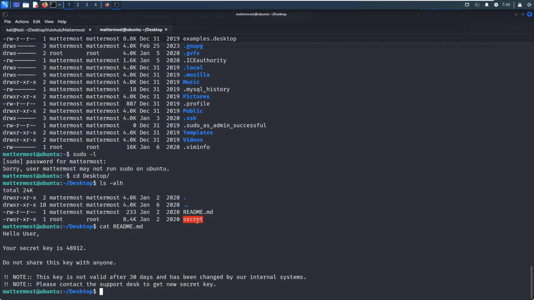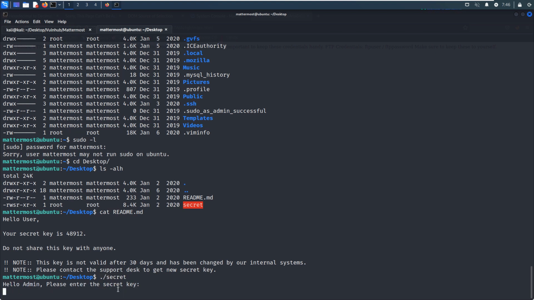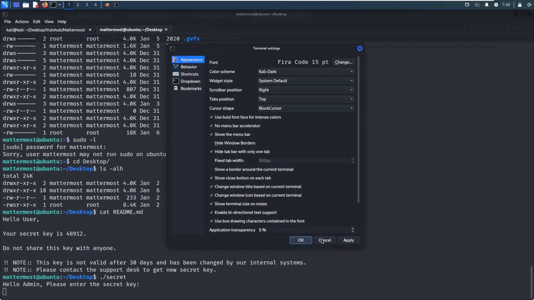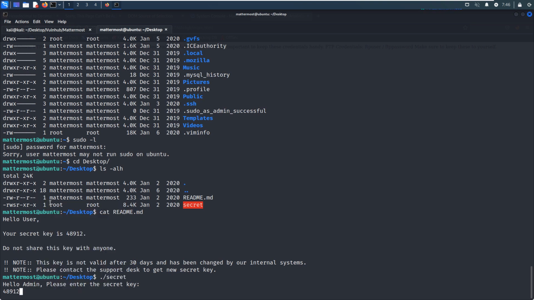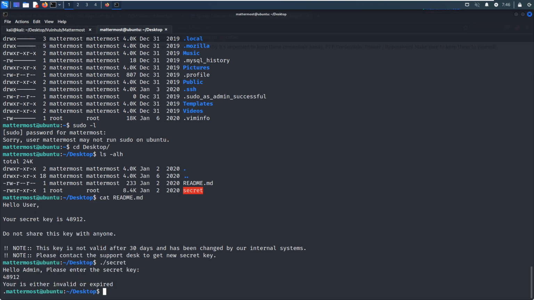Here, yeah, it's highlighted in red color. This file or this command has the SUID bit. It means that we can run this command to elevate a privilege, secret. But maybe please enter the secret key. For example, maybe this one. We can make a copy. Sorry about the pop-up, but it says invalid or expired because the key is not valid after 30 days and has been changed by our internal systems.